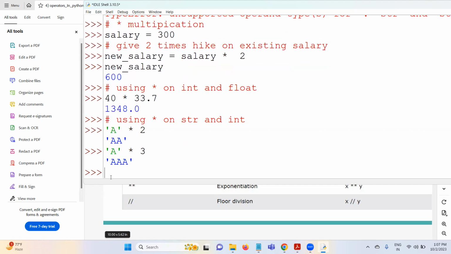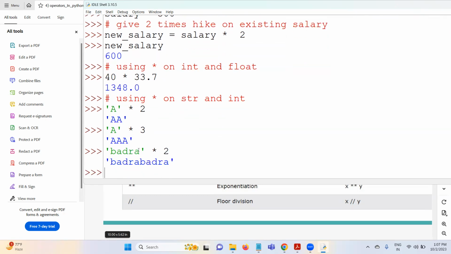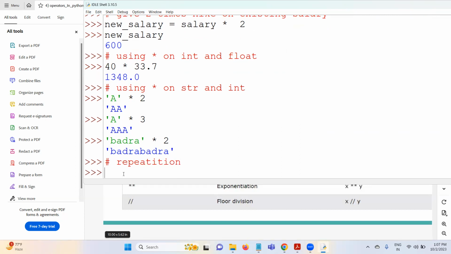Okay, let me take another example. Let's say 'Badra' into 2. Simply, this is just repeating 2 times. If I give 10, it is going to repeat 10 times. The same word is going to repeat 10 times here. This one we call repetition. So that generally means that it will repeat that many times.